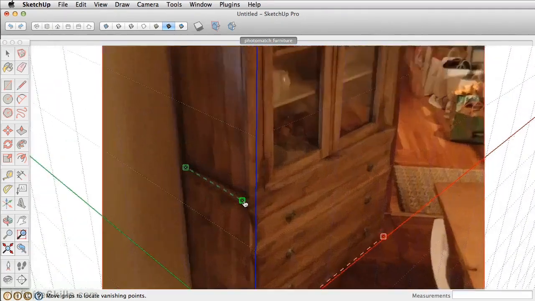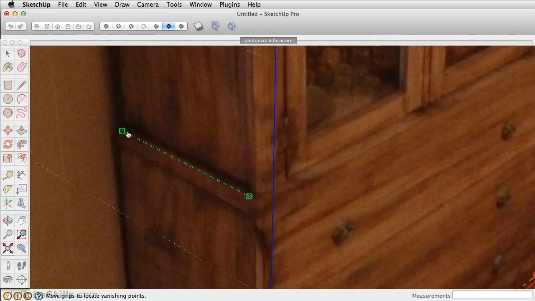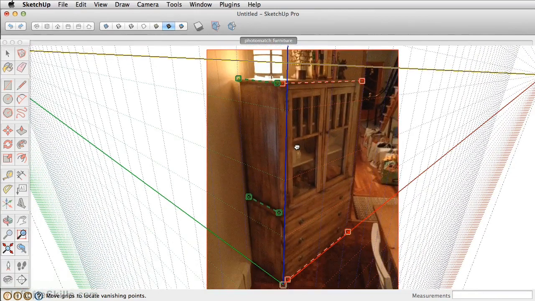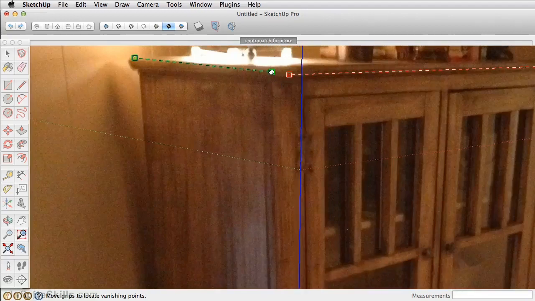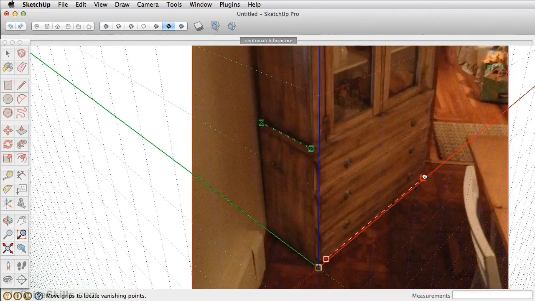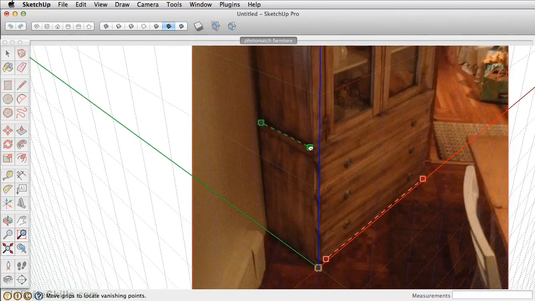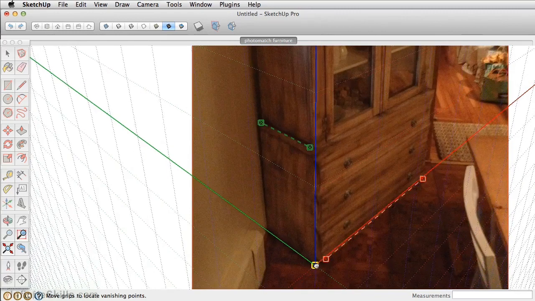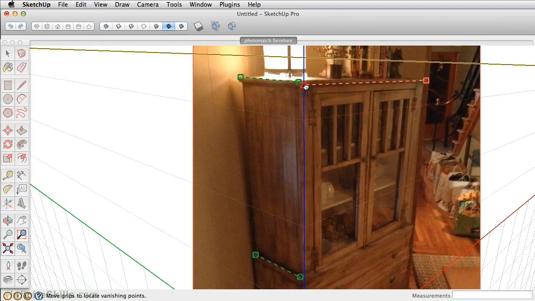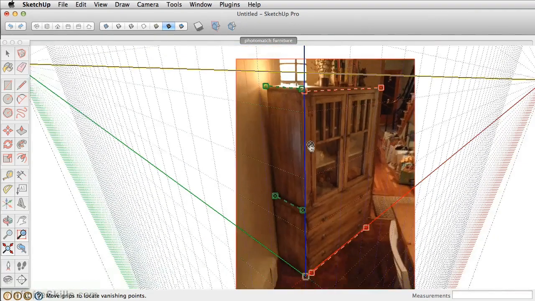You can zoom in if you need to get a little bit more precise. The last thing you want to make sure is that the blue axis is right on that edge or that corner. And in this case, it's not. So we can fudge the perspective bars just a little bit just to make sure they align. That looks a lot better.